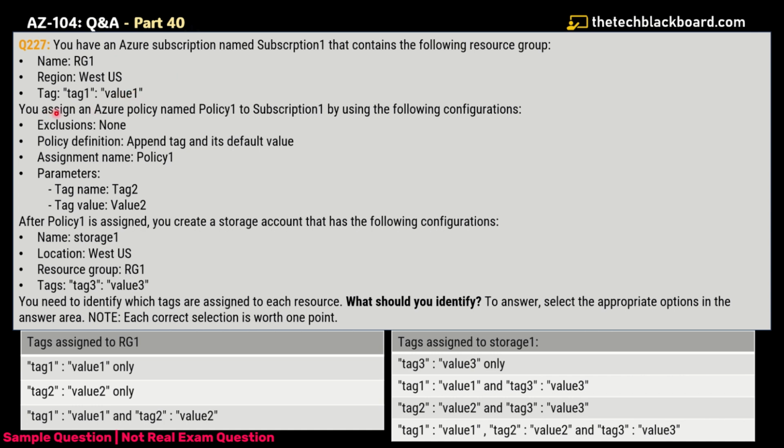Then it says that you assign an Azure policy named policy 1 to subscription 1 by using the following configuration. Please read these questions very carefully. Please read what is actually happening. Understand this. So here we are assigning a policy to subscription 1. Why am I stressing this? Because policies are always inherited by the resources in the resource groups, but tags are not. And you will understand why I'm stressing all these points in just a little while.